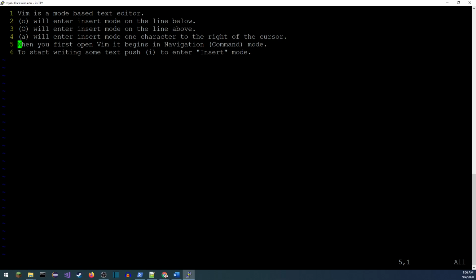If I want to do some searching, once I'm in command mode, just double check with the escape key, forward slash will be what I need to do for searching. So let's just search for the word mode. I bet that appears in here. So I'm going to type mode, I push enter, and it's going to highlight all of them. And I was on line 5.